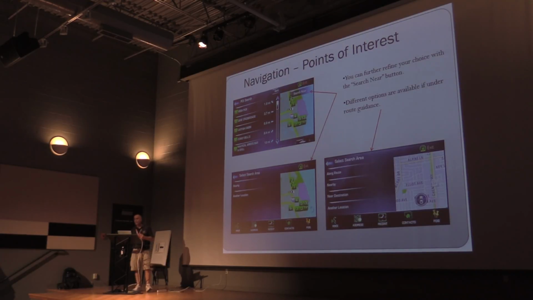You can always further refine your choice. Remember, it starts with nearby. The way that you fix that is press where it says search near. There are 4 total choices. 2 of them are available when you are not under route guidance, and all 4 are available when you are under route guidance. And it's pretty intuitive, and you'll understand why that's the case. The 2 that become available when you're under route guidance are along route and near destination, for obvious reasons. If you're not trying to get somewhere, you have no destination and there is no route established. When you are, some of those things are important.